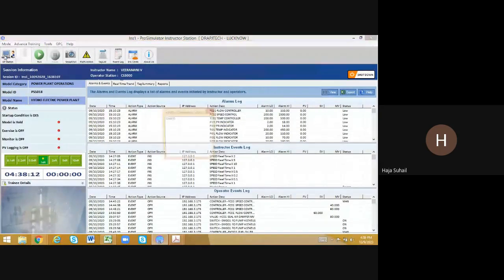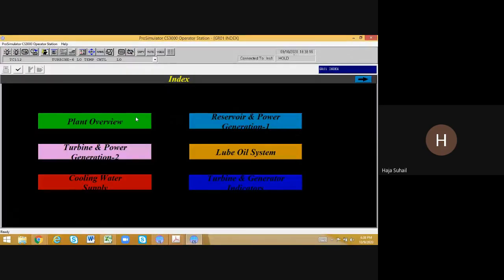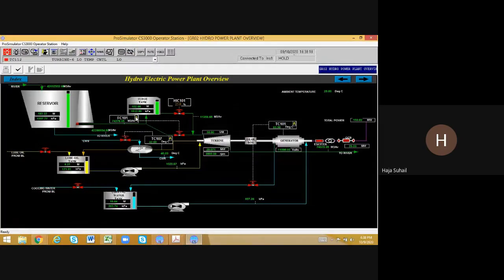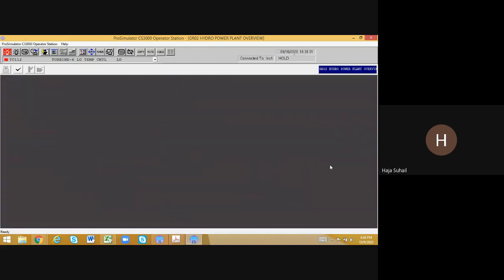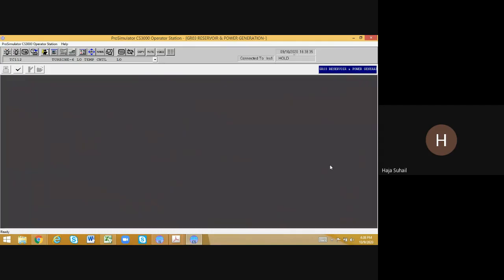So I am selecting the operator session now again. And as you can see, this is the overview of the power plant. The reservoir, surge tank, and the turbine to the generator. The lube oil to the generator and the turbines, and the cooling water to the generators are being connected. This is an overview. You can see there are actually 6 turbines and 6 generators.